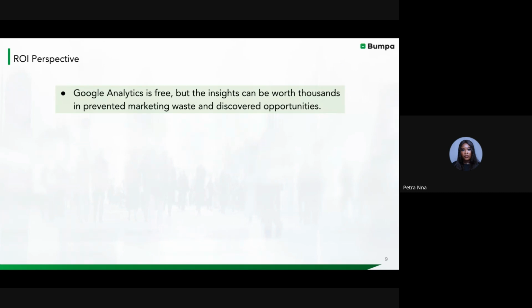That is how you know that Google Analytics helps you know that this ad is performing well, this campaign is performing well, and this one is not performing well, so maybe I won't put money into this.